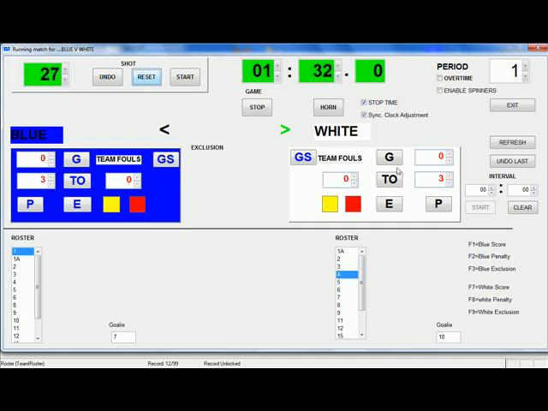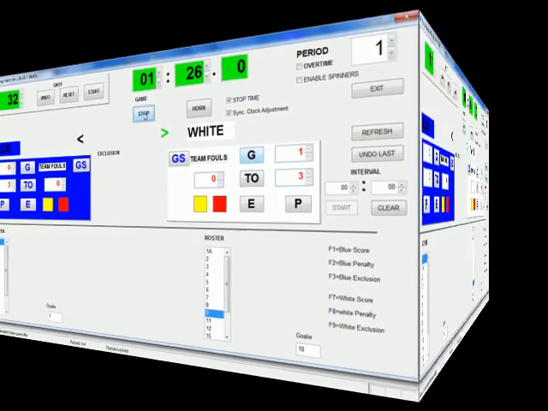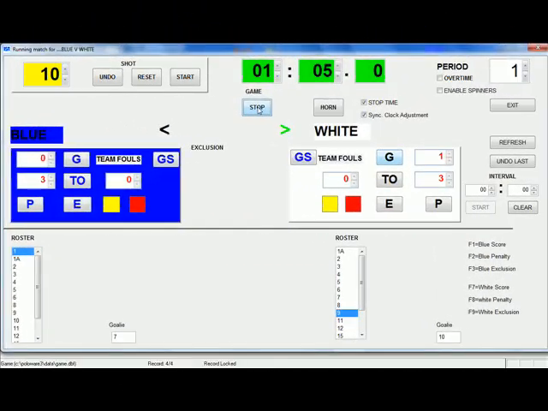White scored the first goal, so click G for the white team, and then select the cap number from the roster. Now click the Start button to restart the game clock and shot clock, which was automatically reset. As time on the shot clock runs down, the counter will turn yellow, and as it runs out, the counter will turn red and a 4-second horn will sound. Reset the shot clock by clicking on the Reset button or pushing the shot clock button, and then click Start to restart the game clock.